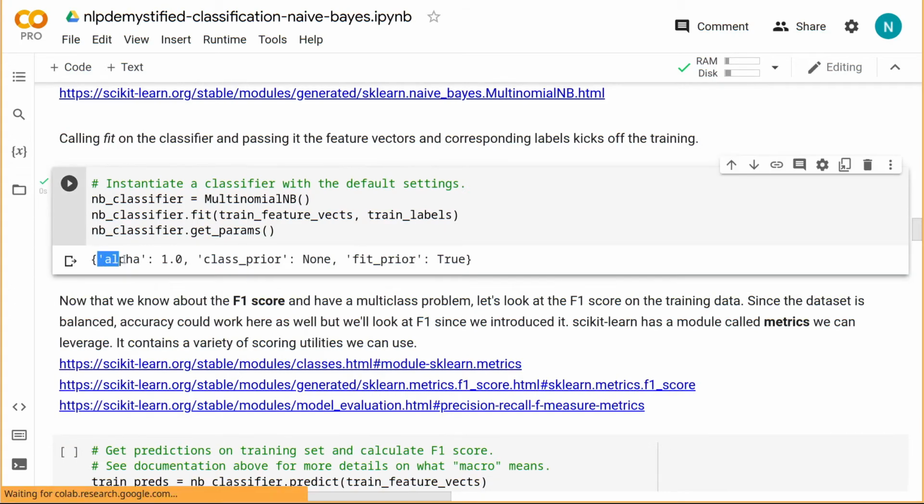Looking at the internal parameters, we see that the alpha smoothing parameter is set to a default of 1. Fit prior just means the model should learn the class priors on its own.